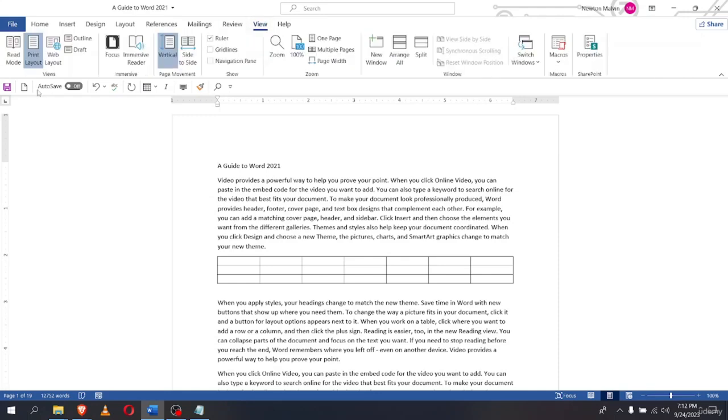Let's go to views again. Now the last view that we are left with is this draft view right over here. Now if I go over draft view, you can see here it says switch your view to see just the text in your document. This is useful for quick editing because headers, footers, and certain objects won't show up, allowing you to focus on your text. So this is basically the draft view. That was the description.